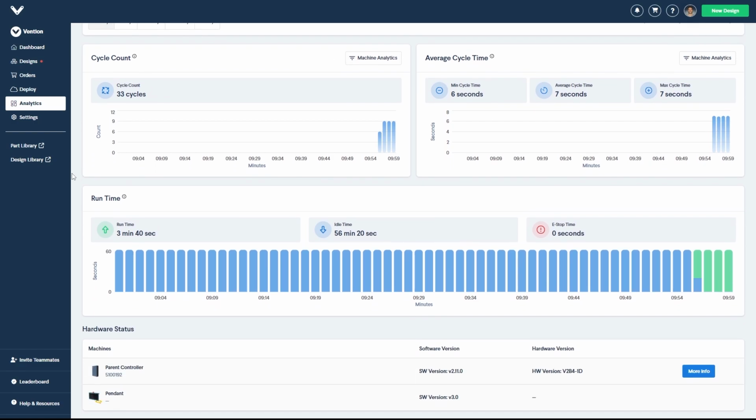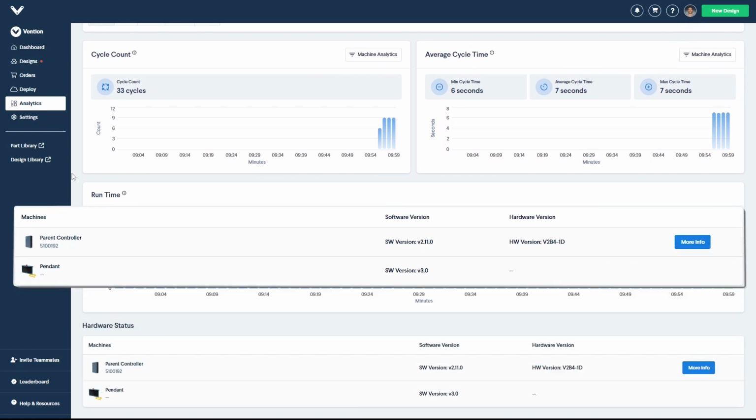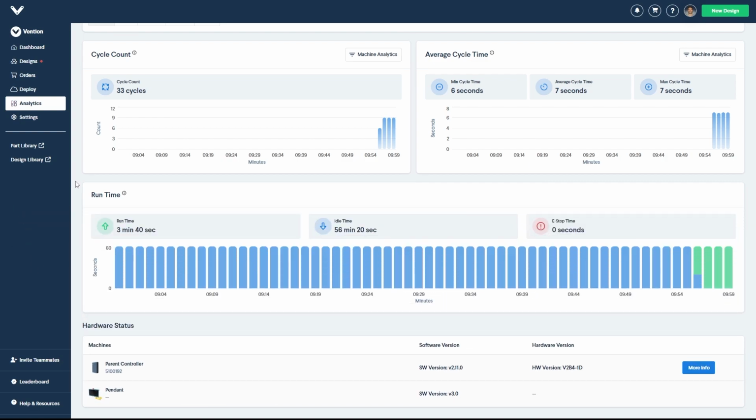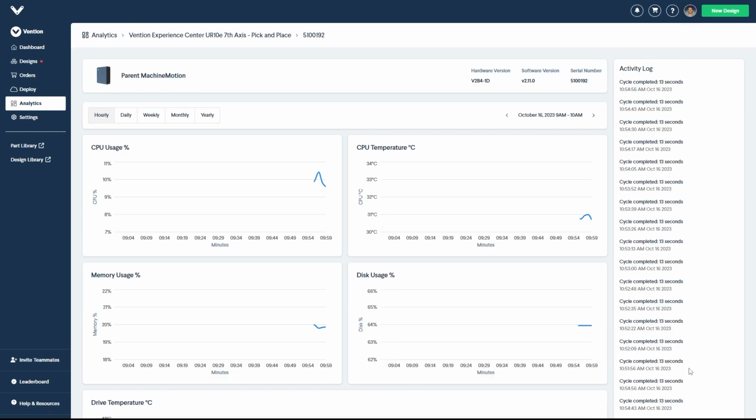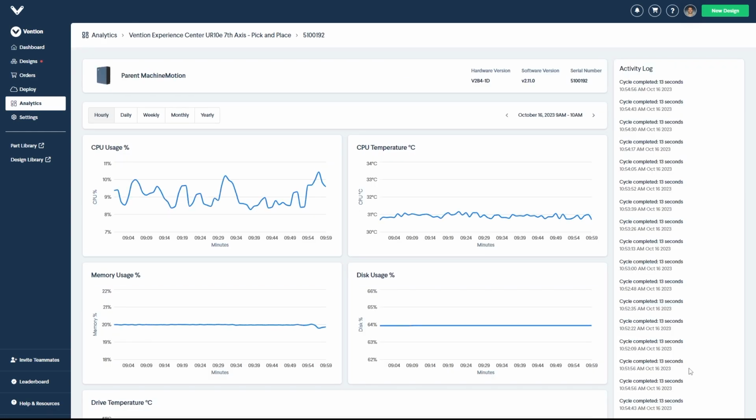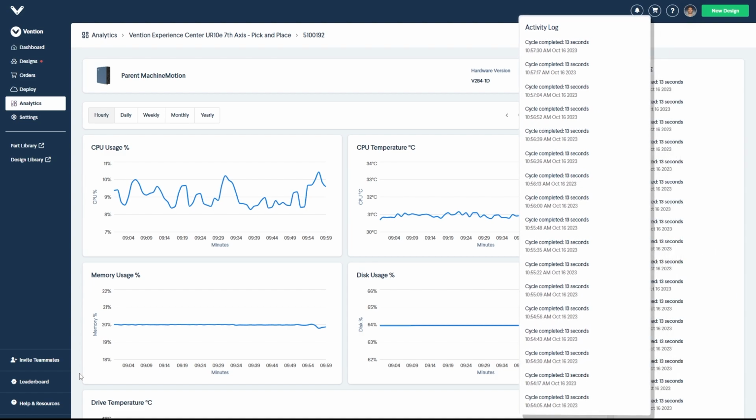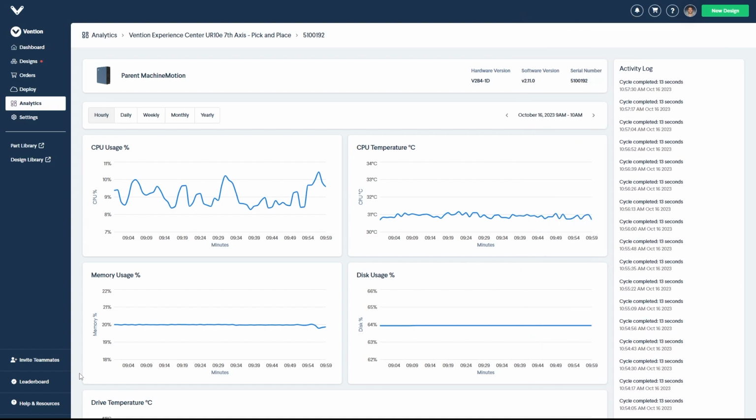At the bottom of the page, there's the hardware status window, giving you details about the machine motion controllers and pendants in your system. Clicking on More Info will bring you to the Health dashboard. You can dive deeper here to explore the details of your machine motion controller along with the external wired components. To the right, there's the Activity Log, a place where system statuses and runtime or operational notifications are recorded.